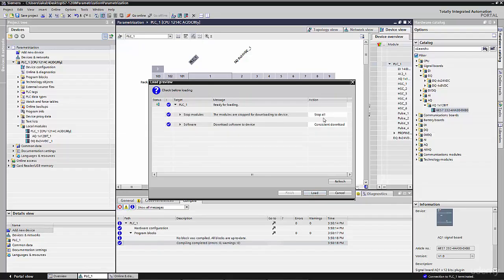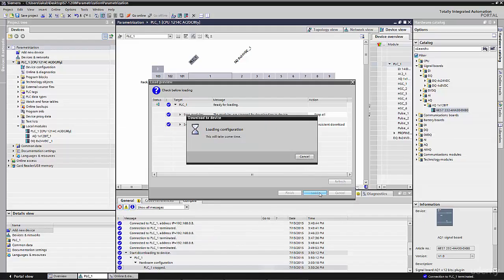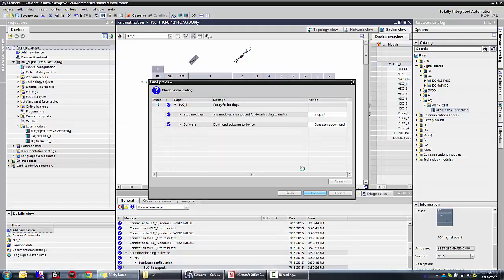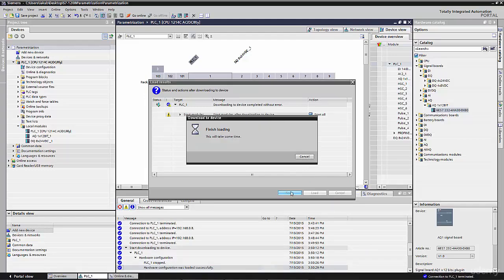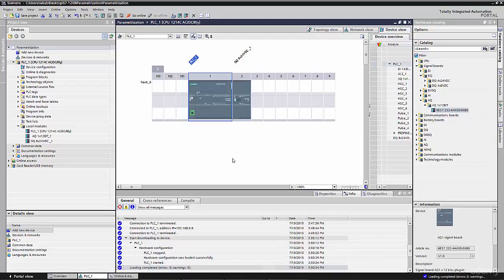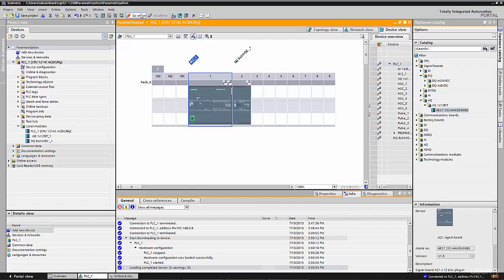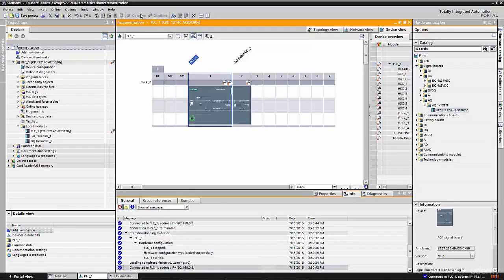You can see now we have the information that everything will stop, and after download it will start once again. We can go once again online. And now everything should be green because we do not have any program, but we should have proper configuration. And now you can see everything is green.